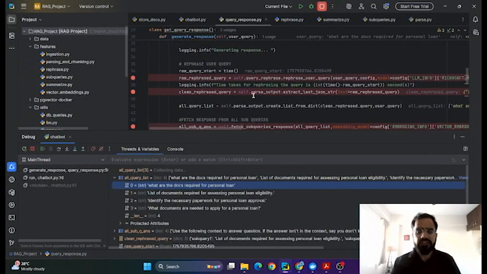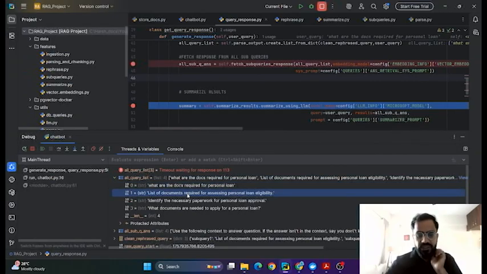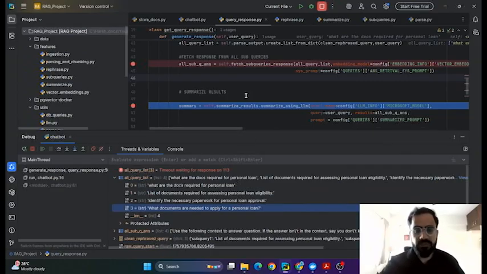Okay, the first step that we'll see is rephrase user query. So in this case, what we are trying to achieve is to improve the context of the query that is being asked by the user so that we can get better results, and that could be passed to the LLM and then summarize the final results and send back to the user. So as you can see, this includes the first query that user has asked, which is what are the documents required. Then we have some rephrased queries, that is a list of documentation for assessing personal loan eligibility, necessary paperwork, how to apply for documents needed to apply for personal loan.